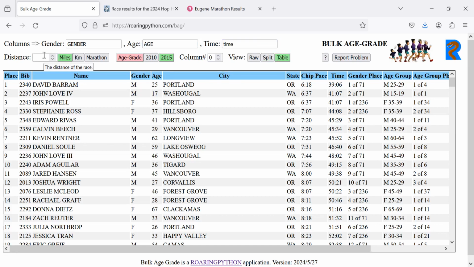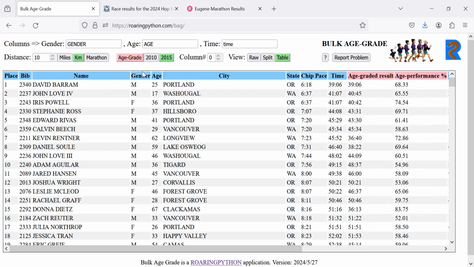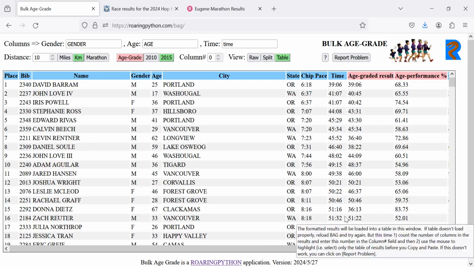And the distance, you enter the distance of the race, and it was a 10K. You click on the units, so 10 kilometers, and then you click the age grade button. And automatically the two age grading columns are added. So here we get, again, the first place time, a 68% performance, equivalent age graded result because he's 25 years old, and so on, down to the 67-year-old woman who ran 51 minutes, 83%, really good performance relative to world record, and a really good age graded result of 36 minutes.